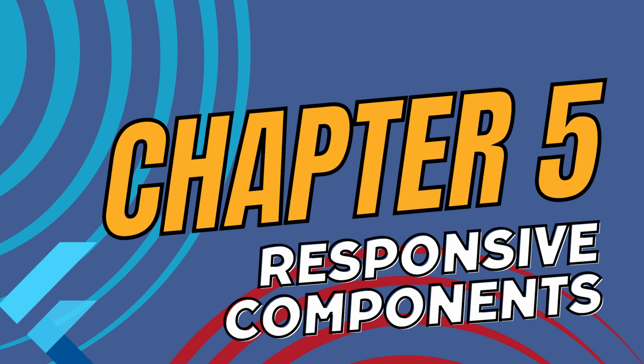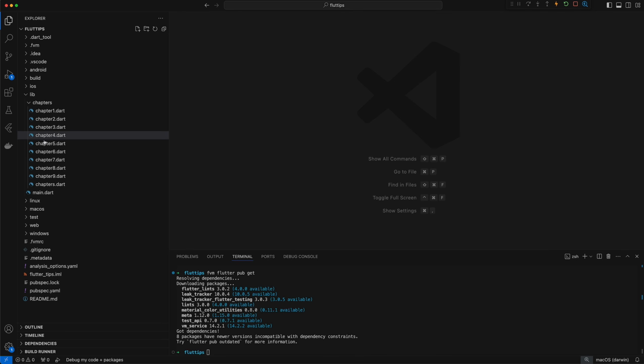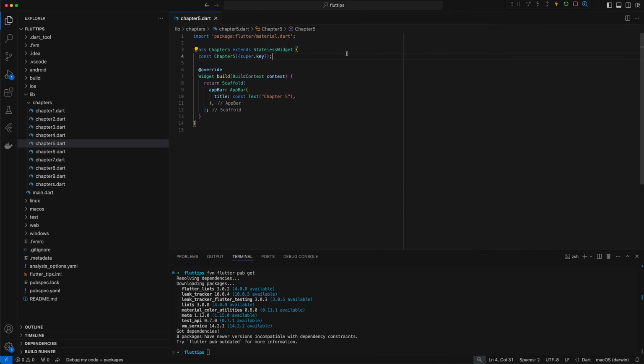Chapter 5, tip number 5. Okay, so let's close this stuff, and we'll open up number 5 here, which is again just a nice empty file, to save time instead of having people watch me type this out and rename things. So let's talk about responsive.